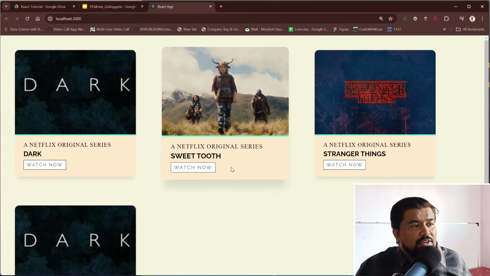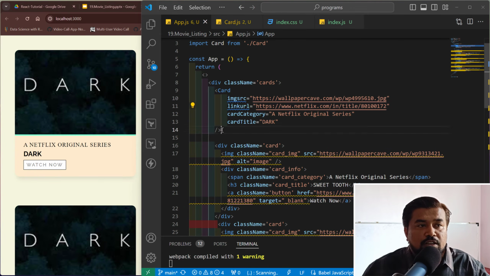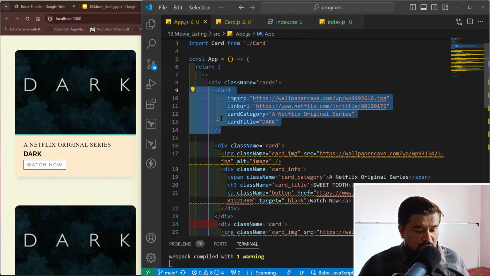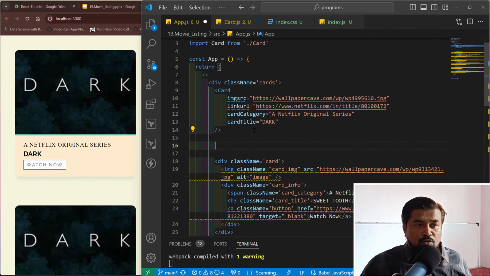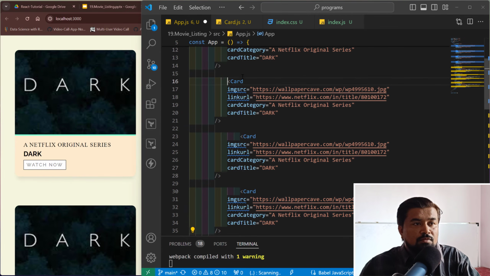Check now, click now, it's redirected to the Netflix site. I think it's working properly, right? The card is ready. It's dynamic information. We need to just pass all the information from here to here. Let me copy this card 4 times, second, third, fourth. We just need to change the information, right?